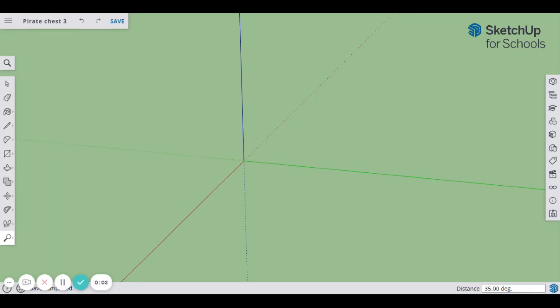Okay, so today we're going to make a quick video on designing a mini pirate chest for my grade 7 IA class. They're going to build this out of laminated pine. And so here we go.